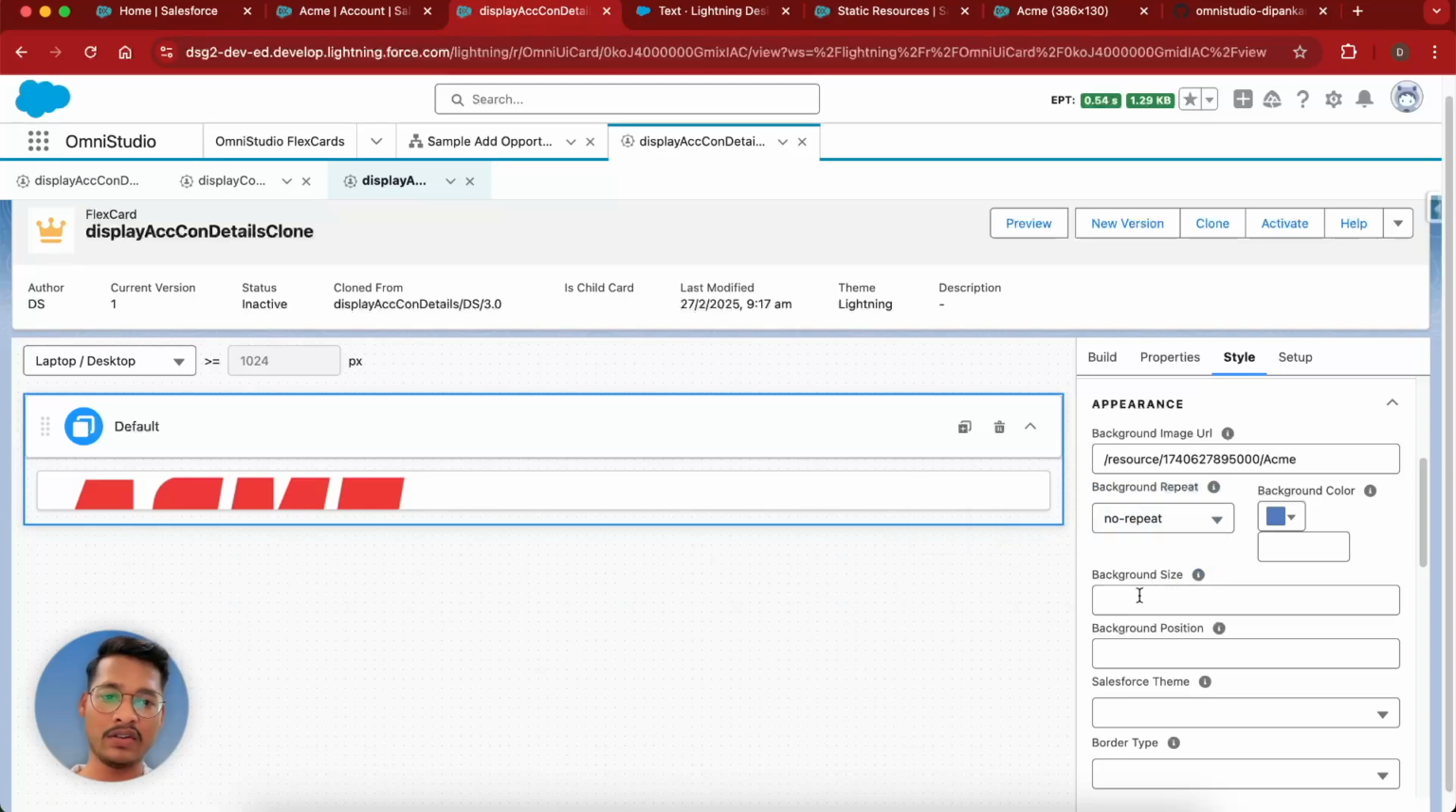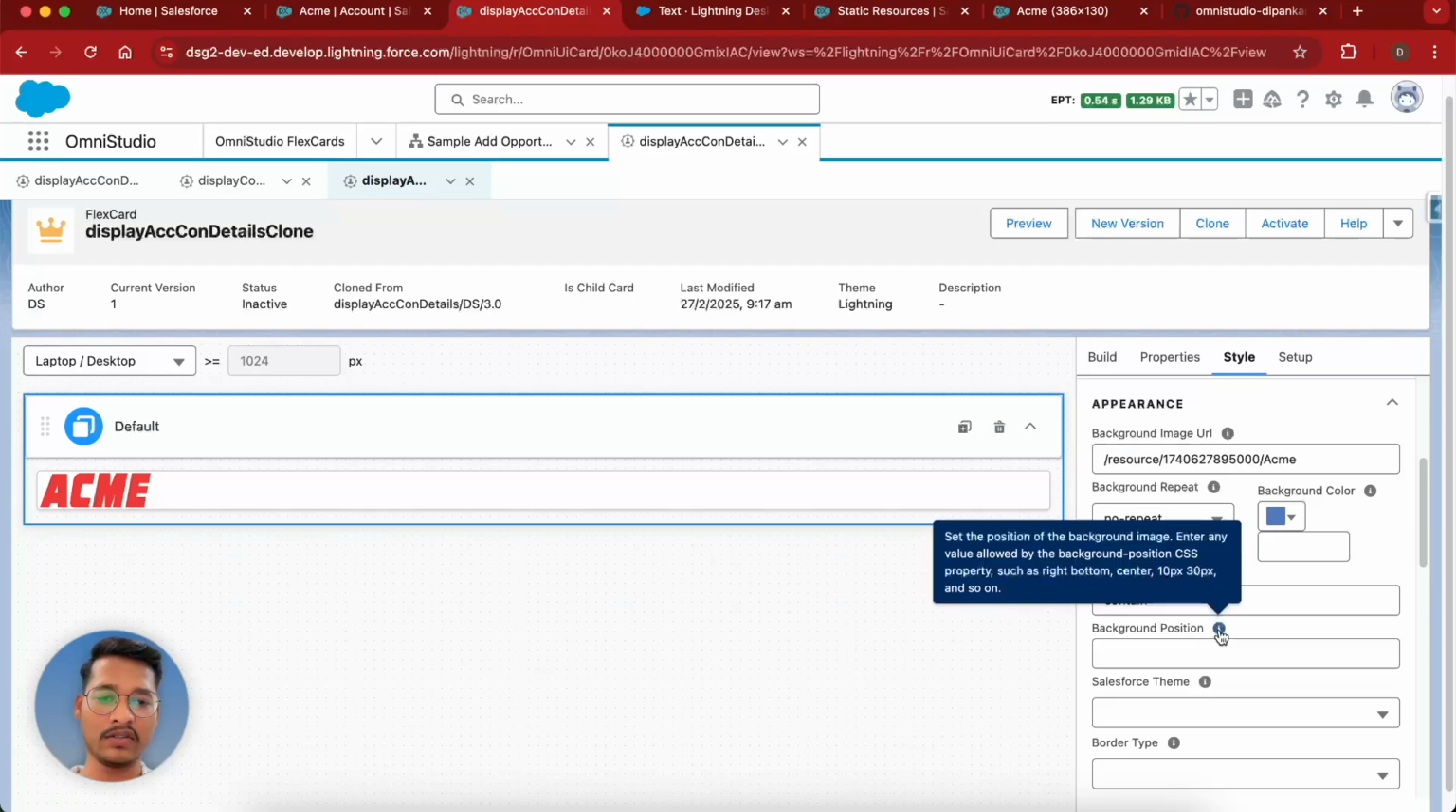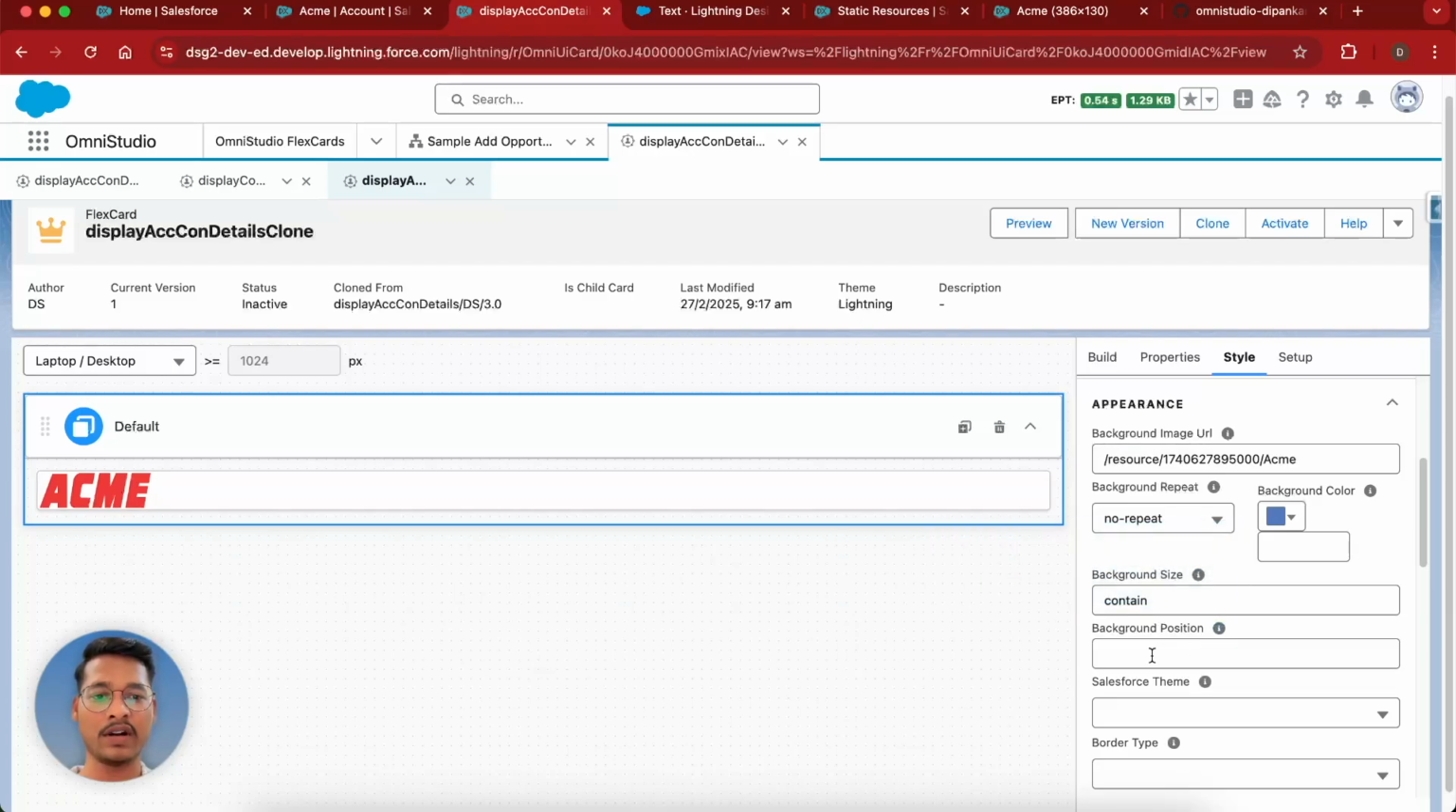Let's say I want to use content, right? As soon as I type content and click out of it, it applies to this, right? And similar to the background position, let's say I want to position it to the center. I can just write center, or maybe just position it to the right, right? So this is how the things are done.